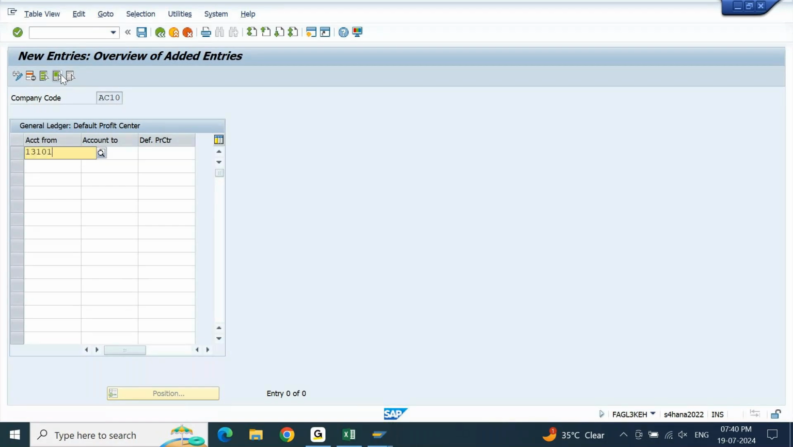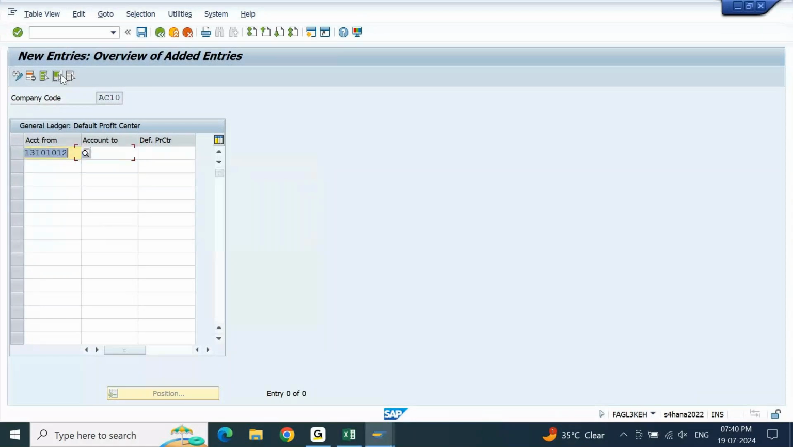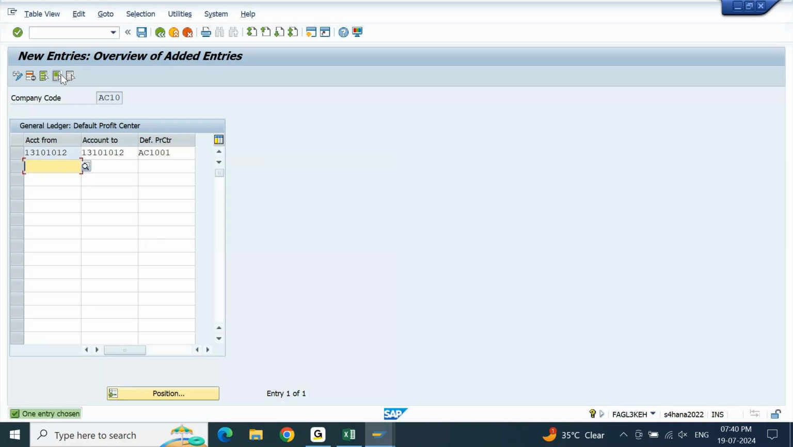1310. 1012 is the GL account, Axis Bank outgoing account. Single account, I'll put from account to account the same number. Profit center, what I'll do, I am going to take AC10. I'm going to take this profit center here.